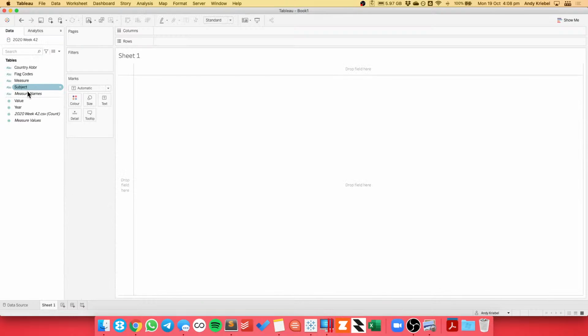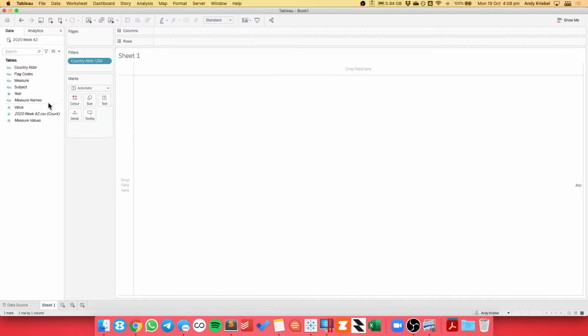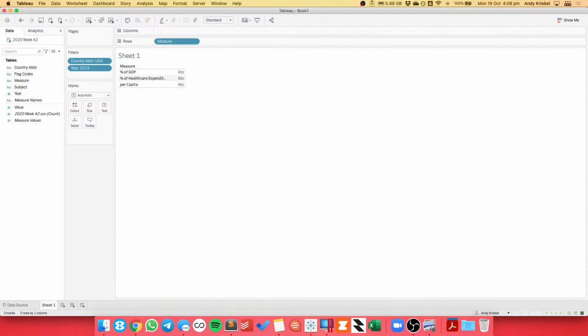So what I'm going to do is, well, year needs to be a dimension, so I'm just going to drag that up. I'm going to look at just a specific country. So let me pick just the US, for example. And the measure I want to look at, I'm going to just look at a single year and bring the values in. So did I have anything else? Flag codes, subject. What is that? Okay, so value onto text.